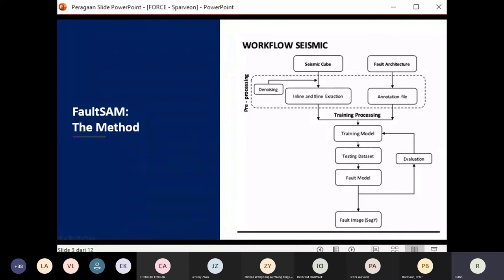After we are able to produce the training model, we test the model with the testing dataset that we have defined earlier from the certain dataset. This process is more like a trial and error thing. We keep evaluating every attempt that we did until we get the best result to be processed as the fault image.